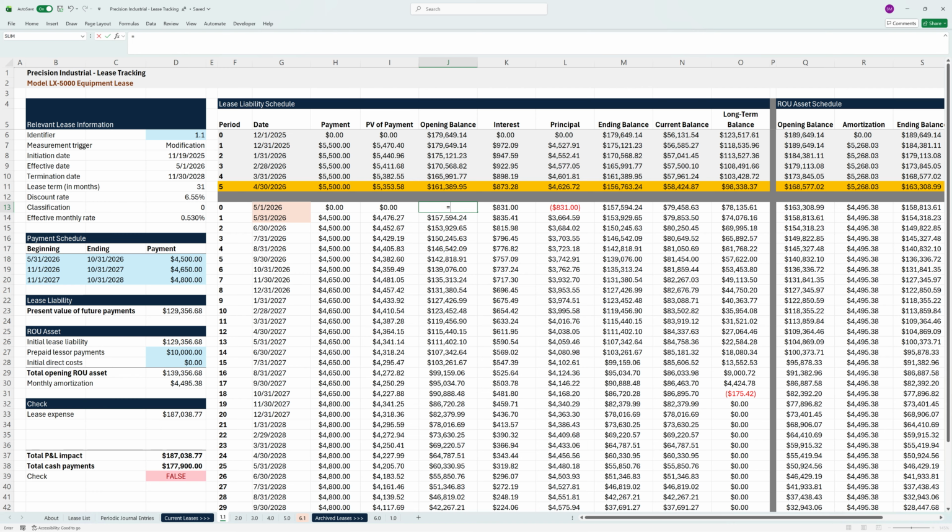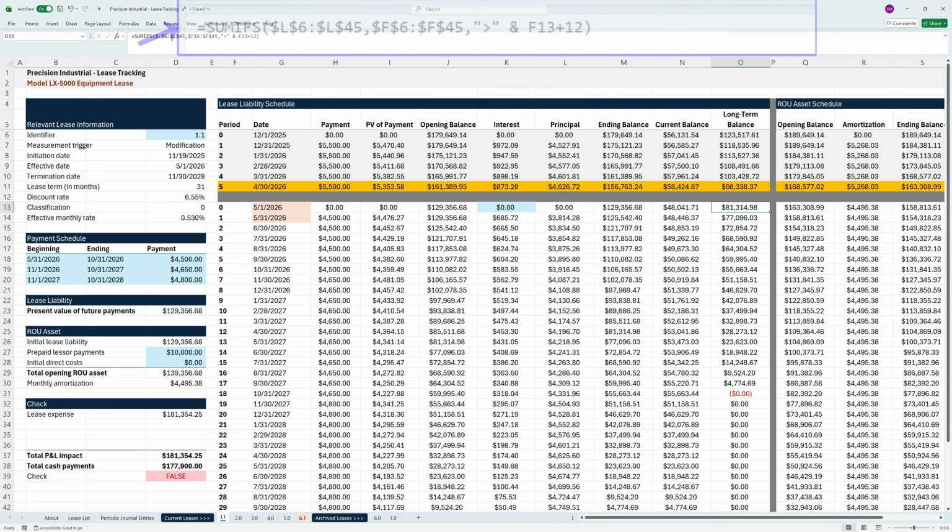Our opening balance here will be the present value of our future payments post-modification. And our interest on our opening date is 0. And then just like we did for our remeasurement, let's update our long-term balance calculation. It's actually calculating correctly right now because we only have 5 periods pre-modification. So it will never include any of those amounts in any period over 12 months from now. But we'll update it anyway just for consistency.